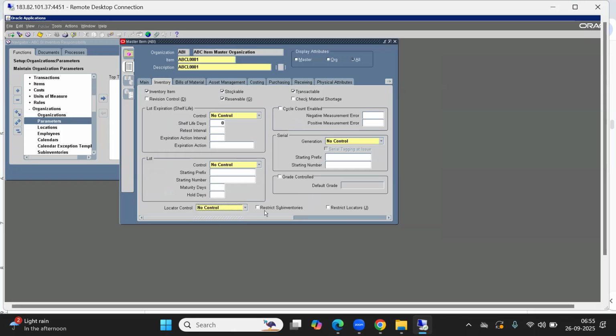So this is something like, if you use this functionality, then some items you can restrict to store in some other place. You can decide the locator and decide the sub-inventory. Okay, and that item is only eligible to be stored in specific sub-inventories. That is restrict sub-inventory. For example, say this item is there. Once I manufacture it, I should only store it in FG sub-inventory, finished goods sub-inventory.